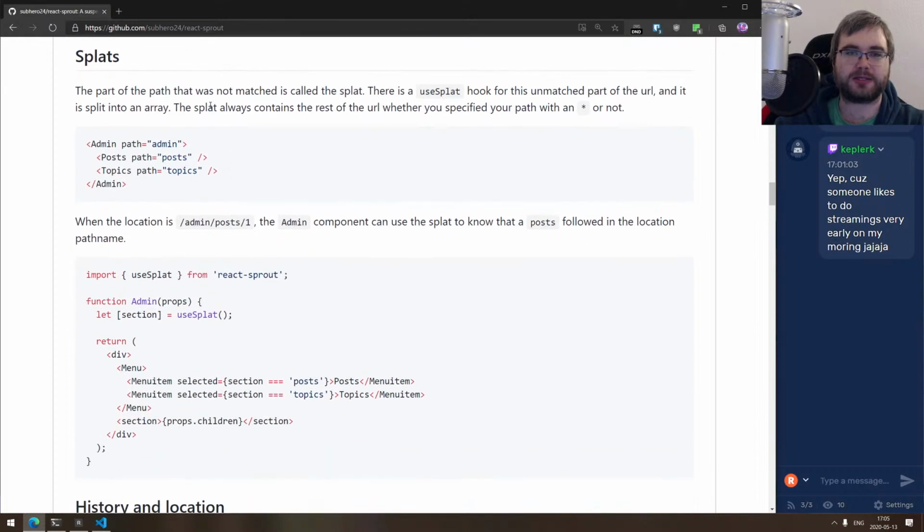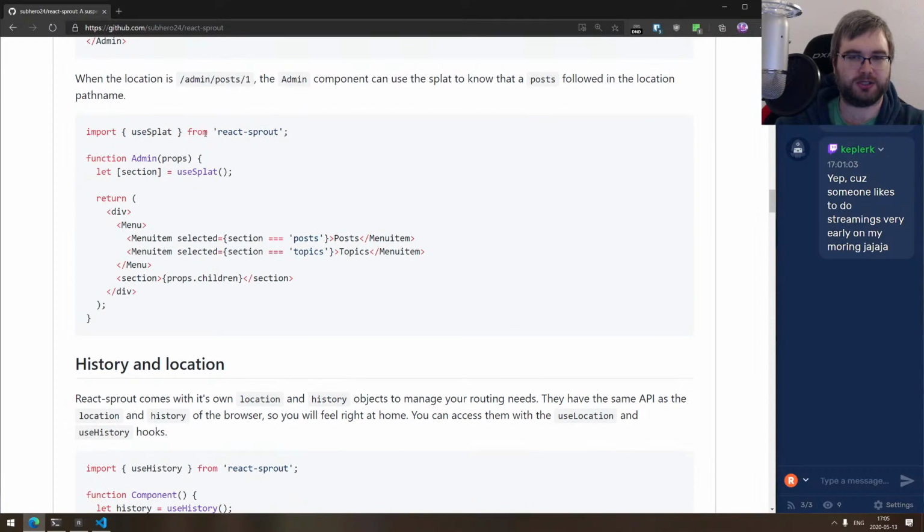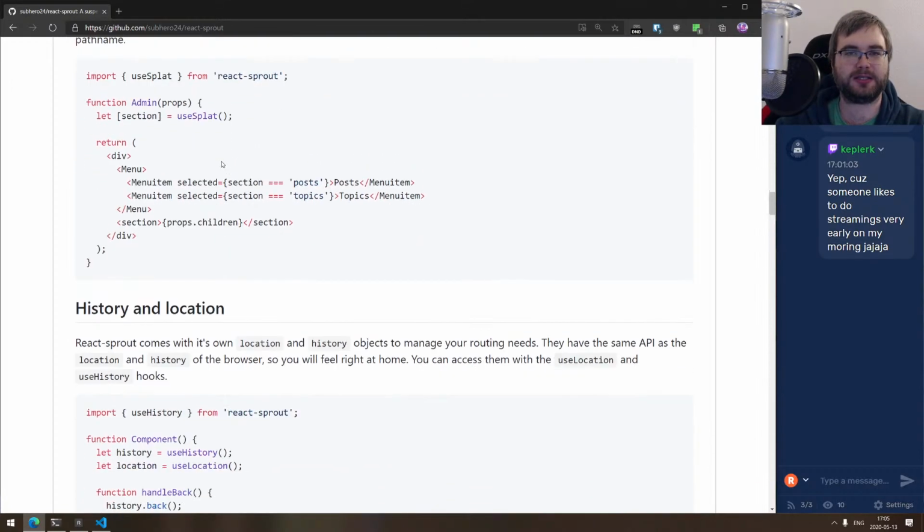Right, splats. The part of the path that was not matched is called the splats. There's a use splat hook for the unmatched path of the URL. Oh, interesting. So you can even get the unmatched sections, essentially. That's pretty neat. Okay, I dig that.